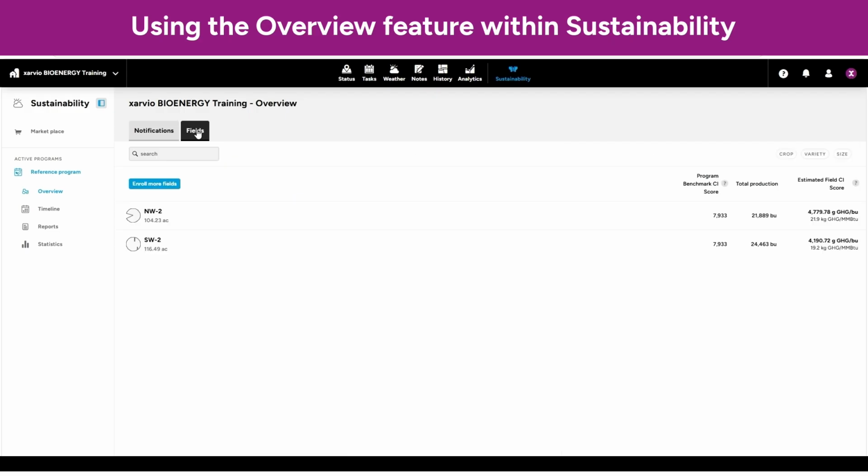The Field tab will show you all of the fields enrolled in the program along with the current estimated production and carbon intensity score. If you wish to enroll more fields from this farmer into the program, you would simply click here and go through the enrollment process again.